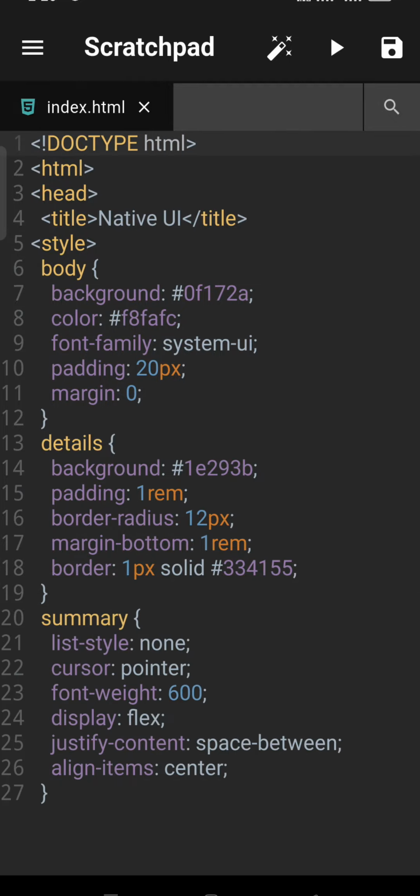Now for the summary tag, this is the clickable header of the accordion. By default, browsers add a little triangle. We want to get rid of that to create our own custom UI. Setting list-style to none hides that default marker. We also use Flexbox to push our icon to the far right.